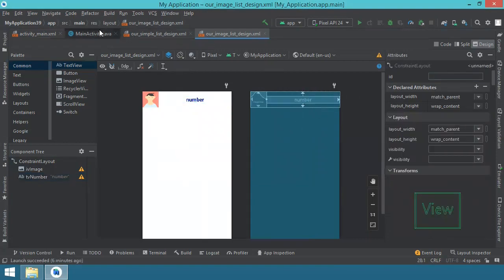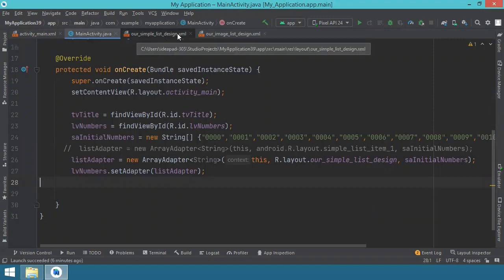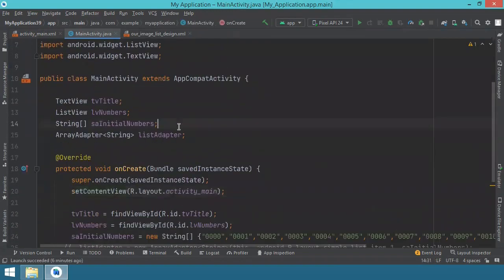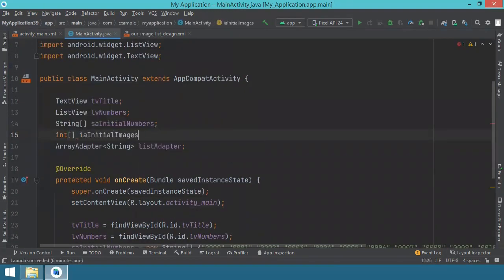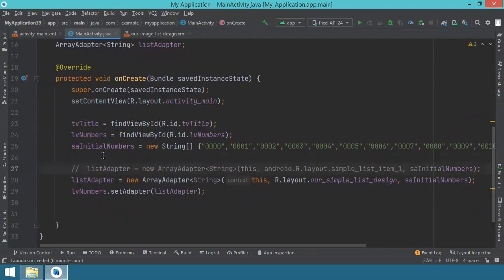With this being done, we can go back to the main activity Java file. I guess we can close this file. We don't need it, the old simple list design. So we added a new integer array, and this is integer array initial images. And this will hold the references, the addresses of the images. So I will add the necessary code here as well, and then I will explain what I've done.